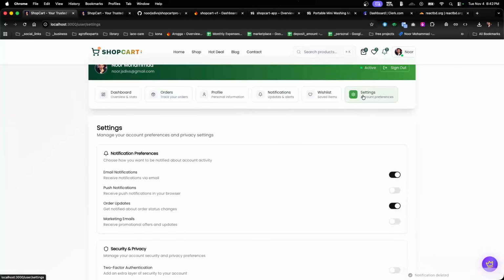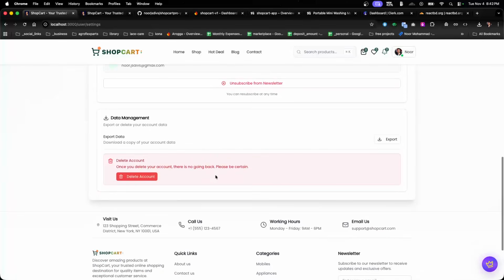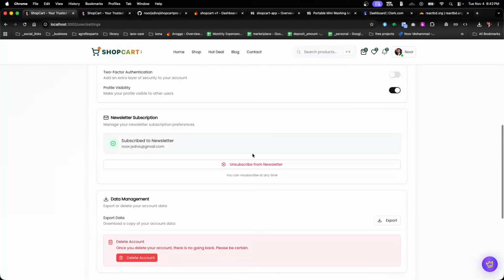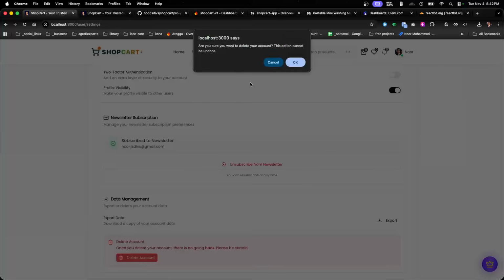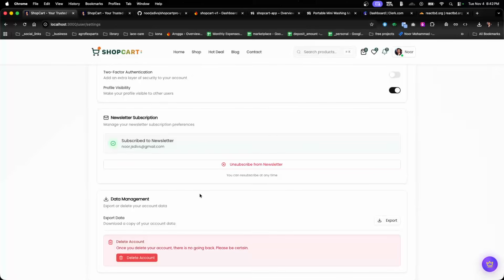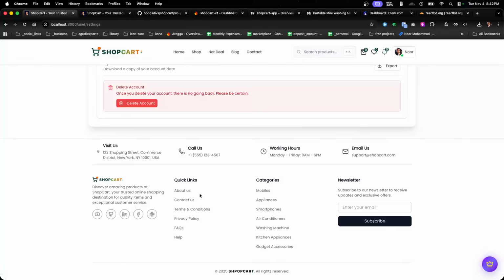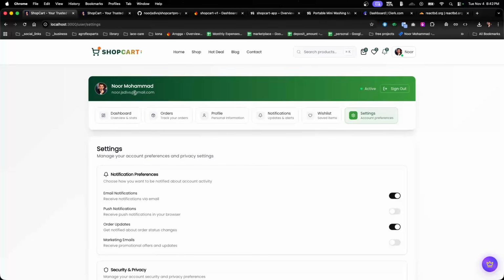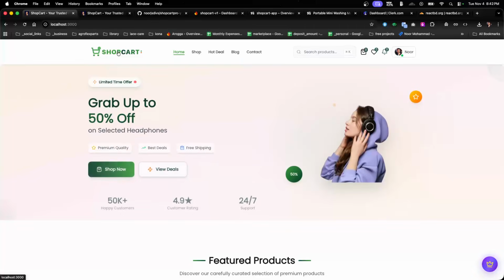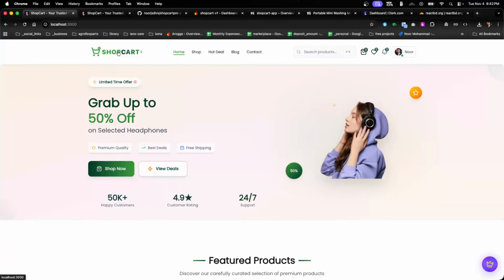We have the wishlist, and we also have the settings, from where we can unsubscribe from the newsletter. The user can also delete their account; I'm not keeping that feature here, but you'll get it in the premium version. So right now, as you can see, even though I'm an admin, first of all, I'm a user, right?